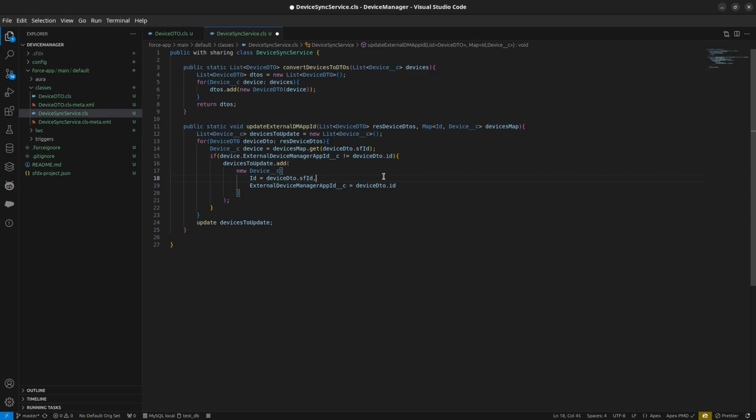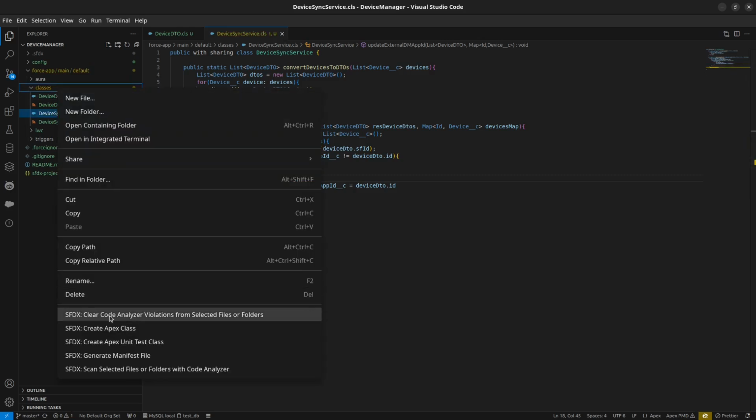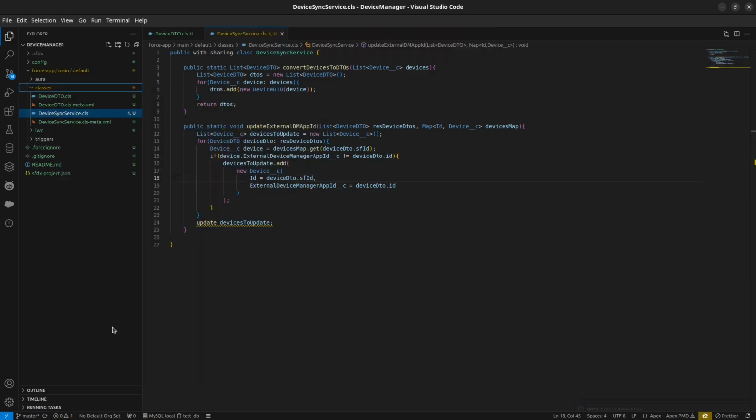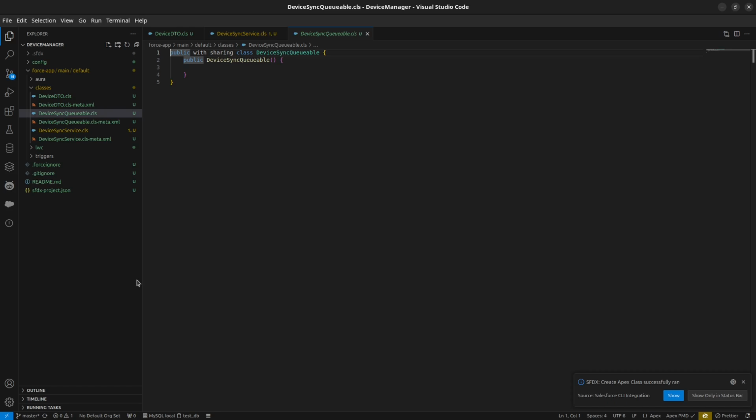Since in trigger transaction we cannot make callouts, we will utilize queueable for this purpose. So let's create queueable class called device sync queueable. I prefer queueable over future method since queueable is more flexible. It allows passing complex objects like sObjects or collections to queueable job, chaining queueable jobs, and also it supports finalizer, which is crucial for debugging failed queueable jobs.